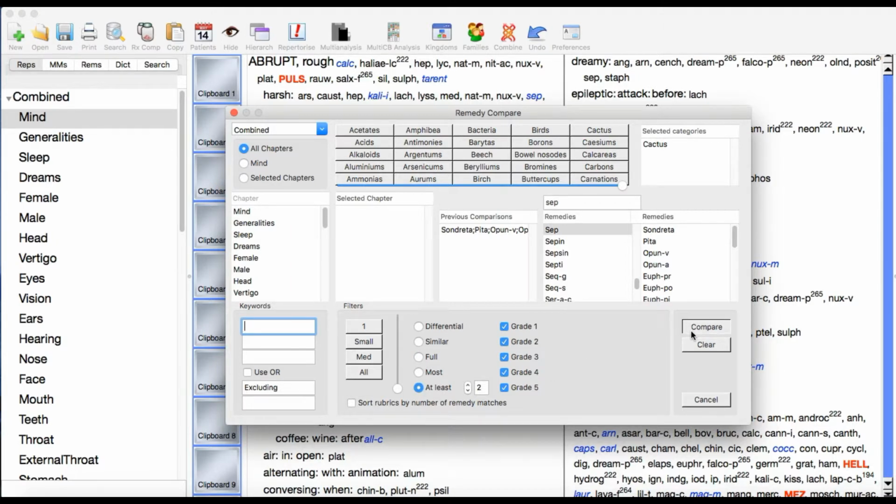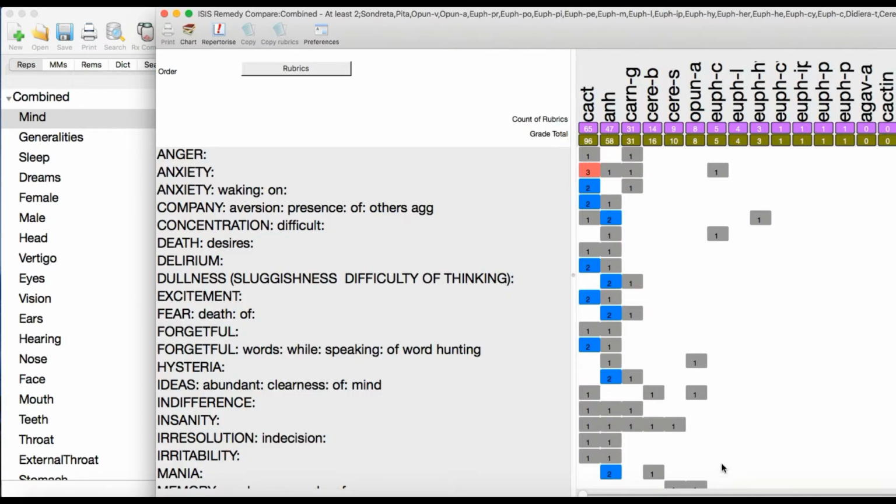Click compare, and it will scan through the whole repertory and very quickly show you anger has Cactus Carnegia, anxiety has Cactus Anhelonium, and you can actually build up a picture of the most common rubrics and themes running through all the Cactus Remedies. This is a great educational tool that you will use as you develop your knowledge of the Vision system.